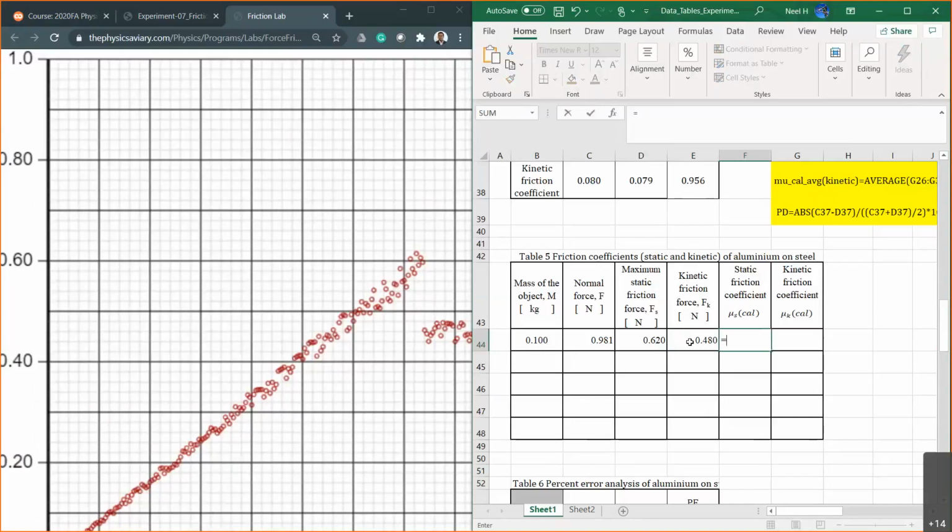Static coefficient equals static friction force divided by the normal. Kinetic friction coefficient equals kinetic friction force divided by the normal. Okay, so we're getting about 0.632 for metal on metal, slightly above wood on table, and then we're getting about 0.489 for the kinetic. Now you can see those two do not decrease like in the wood case, right? So they are close by both of them.